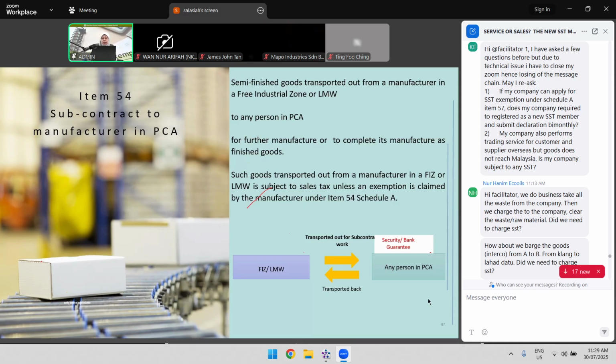Okay, who needs to apply for this exemption? It is the LMW or FIZ company who should apply for the exemption, because basically they are still the owner of the goods, right? So they send the goods to the principal customs area, but the goods still belong to them. This LMW or FIZ company can claim exemption under item 54. So we will not charge them sales tax on the transportation of goods between LMW or FIZ to the principal customs area.